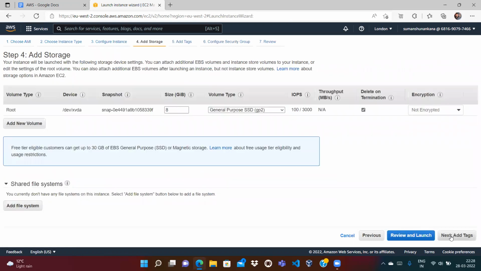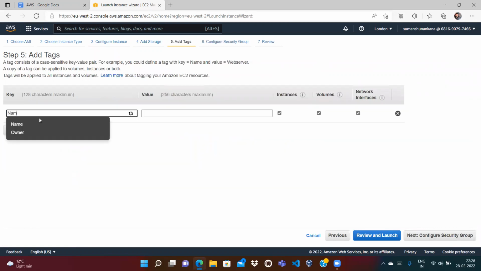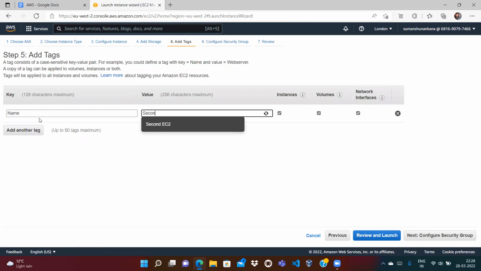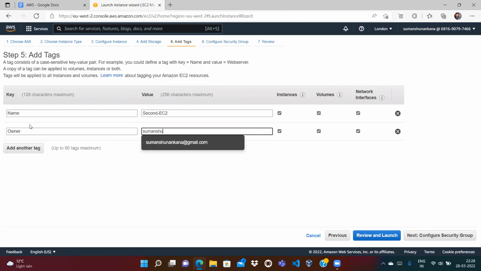And next storage, leave the root as the EBS. Next tag, add the tags. So name, second EC2, give another tag. Tags are not important, but when you work in a company, then these tags are very important.